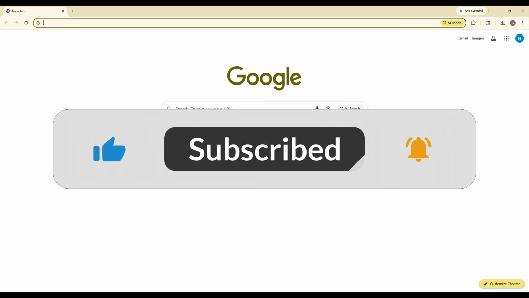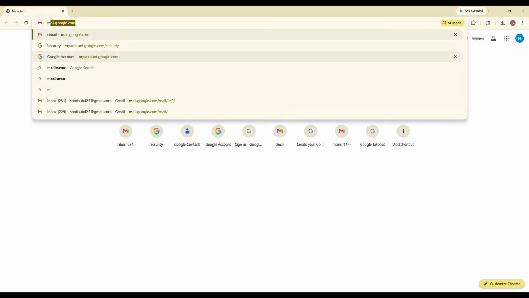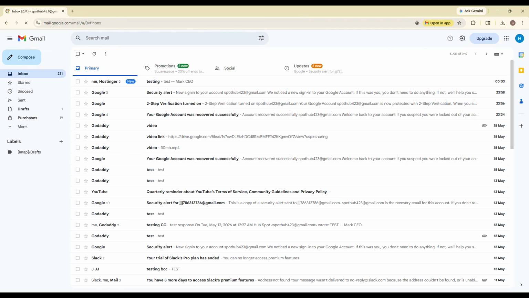First, open your browser and go to mail.google.com. Once the Gmail login page loads, sign in to the Gmail account that you want to forward messages from. Make sure you're using the correct account because the forwarding settings are tied to the specific Gmail inbox you're changing.